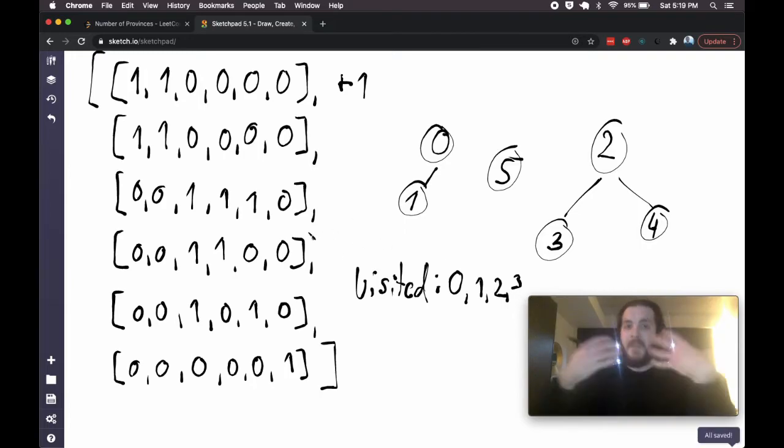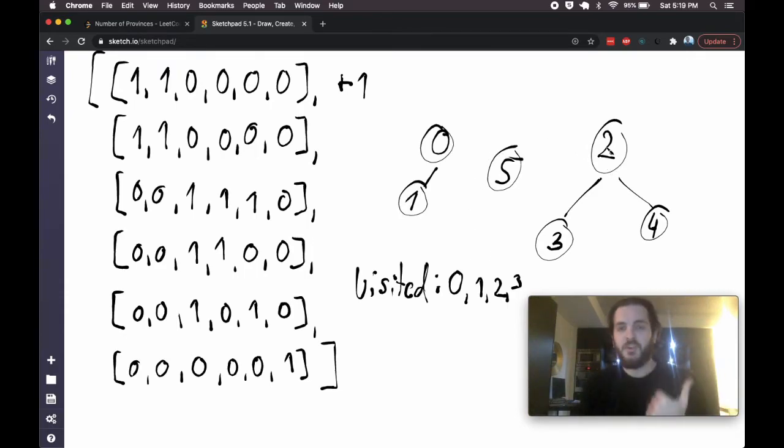From three, I'm now in my depth first search. I'm going to check for all of its neighbors which I haven't seen yet. There are none. The only neighbor it has is two, which I've already seen. So I finish with that call, and I'm back looping through city number two again.